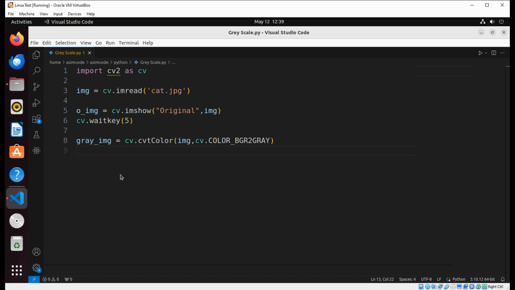And now we are going to show the grayed out image. So this will be our image 2, cv.imshow. This will be our gray image, and then set waitKey.